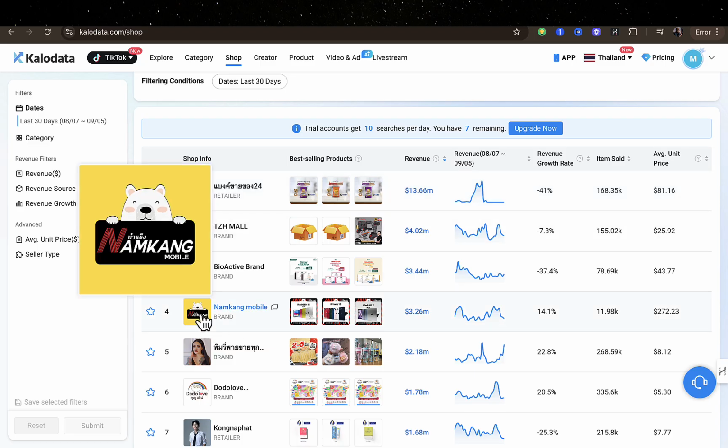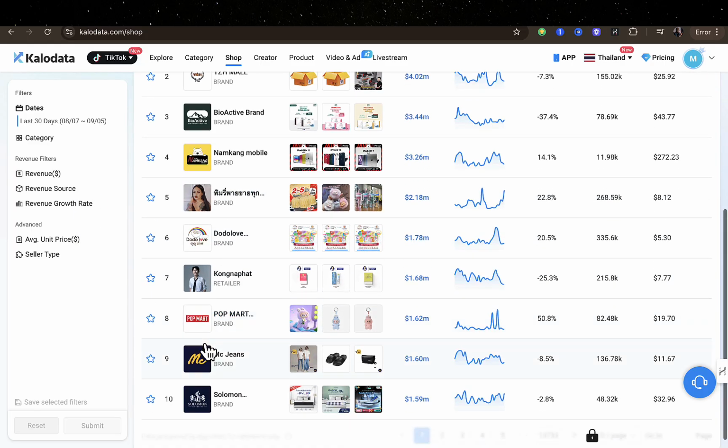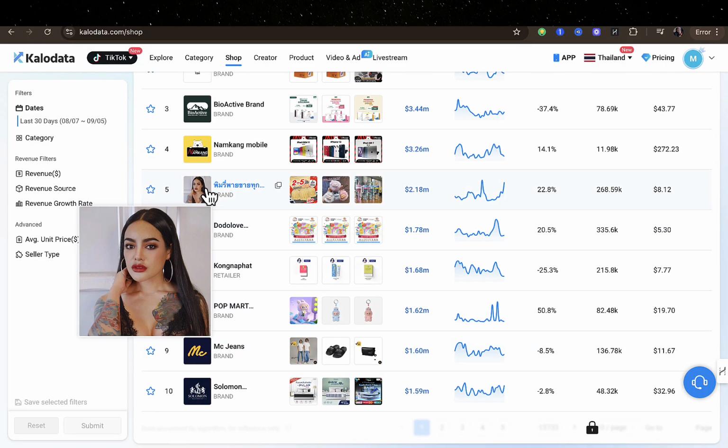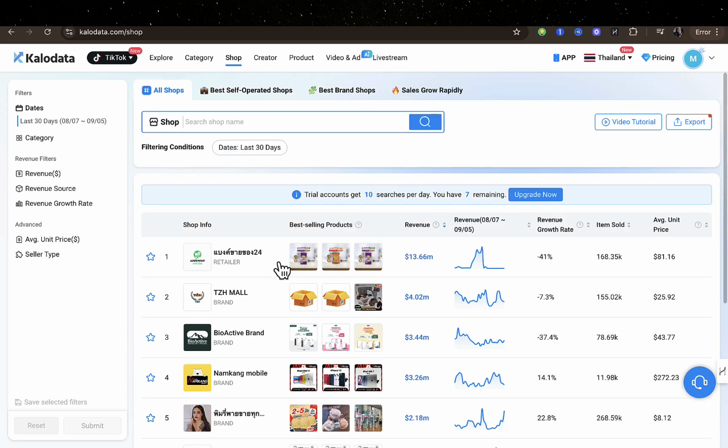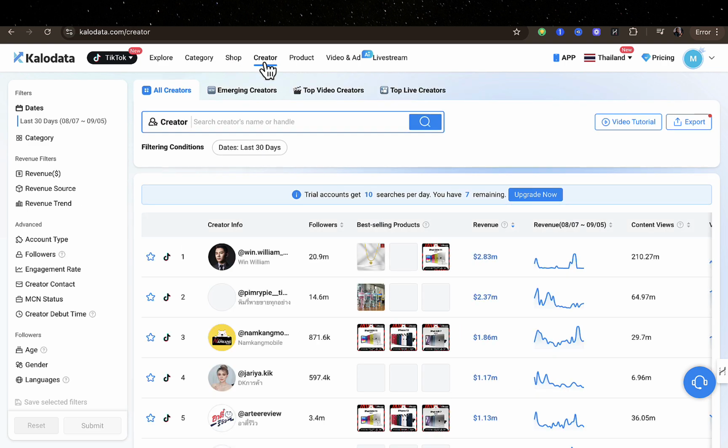So if you scroll down, you see another one right here. Then scroll all the way down, you see different products right there. So after the shop product, you navigate to the creator, where you see different creators like yourself who are also trying to promote different products in order to make money.